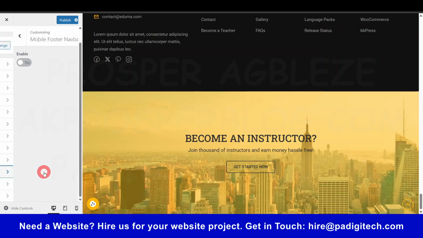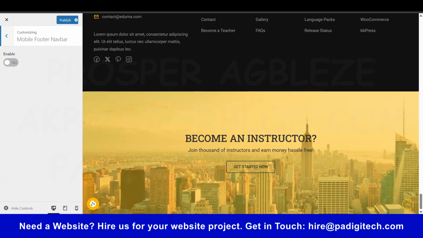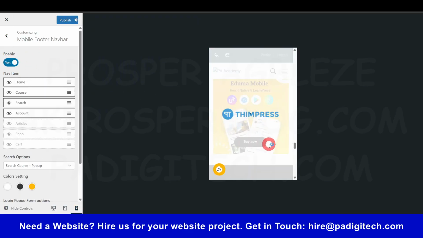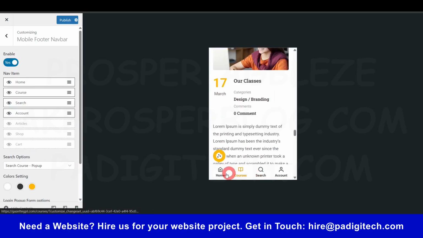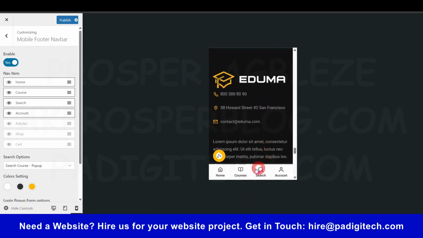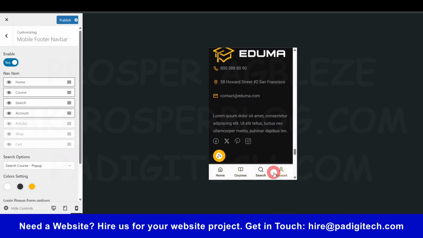Mobile footer nav bar, let me show you what this means. This is currently turned off. If I'm on mobile view now and I enable this, you'll see that we are going to have a nav like you used to see on e-commerce sites. You can see home, courses, search. This is what is responsible for that. So if you want to use this, just turn it on. I kind of like it. It makes a lot of sense, so I'm going to leave it.